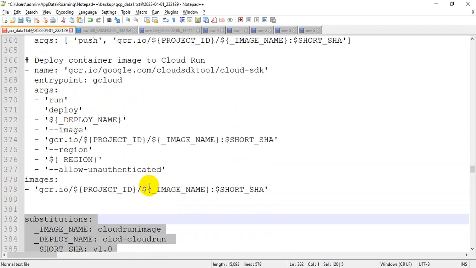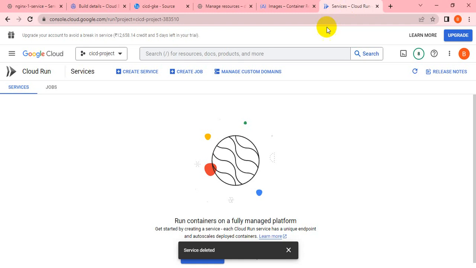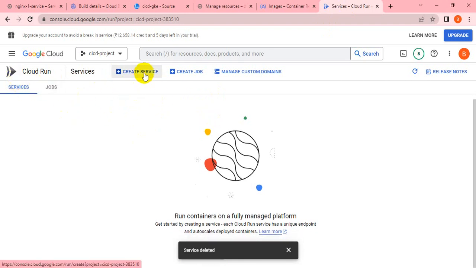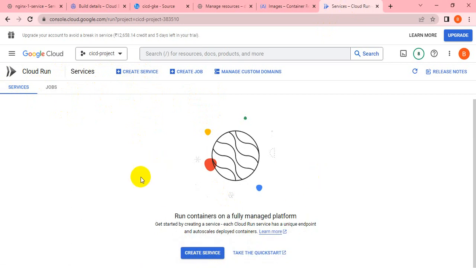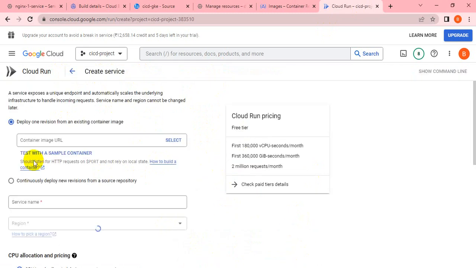So let's do one thing, guys. Let's create the Cloud Run using the same image first to see if it's working fine or not. Then we can make it automated, by creating the pipeline for that. Let me go to the Google Cloud Console and open Google Cloud Run. Deploy one revision from the existing container image. Let me select it.